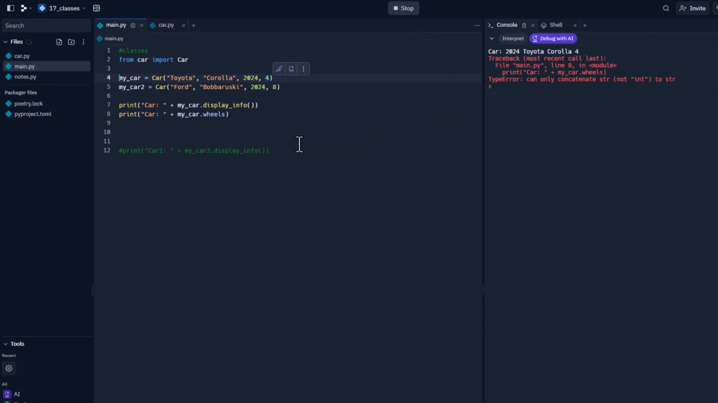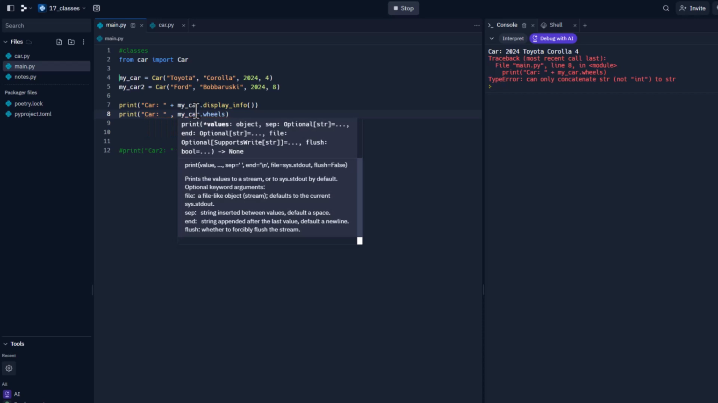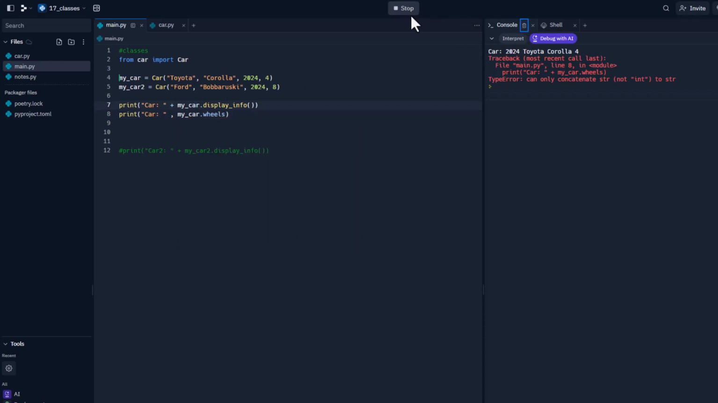Uh-oh, we got an error. Okay, so I need to fix that. The reason why we get this error is because we can't concatenate strings and ints together. There's several ways I can fix it, but I'm just going to put a comma here, and then it should convert it. I think we should be okay there. And okay, so it doesn't complain.